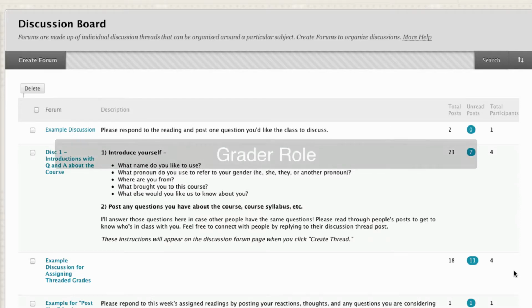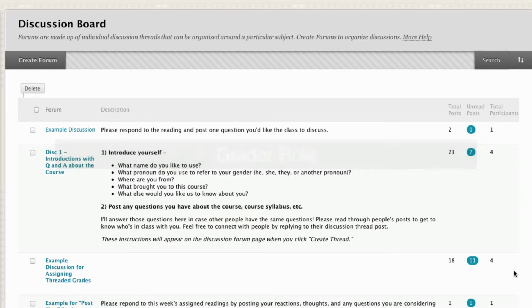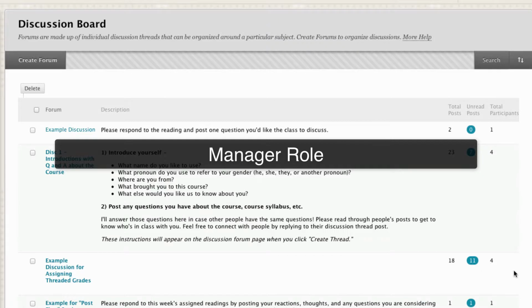The next role, grader. Graders can read, reply to, and grade posts. The grader role has some access to the Grade Center. Graders cannot view their own work. Users with a course role of grader are granted this forum role by default. For the role of manager, managers have full control over the forum and can change the forum settings, moderate posts, and assign roles and grades. Users with a course role of instructor or teaching assistant are granted this role by default.